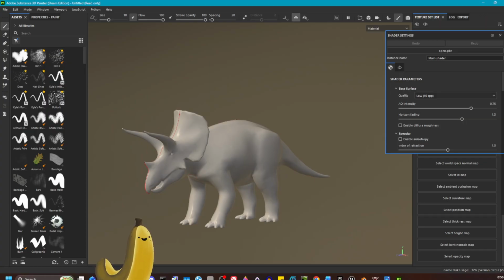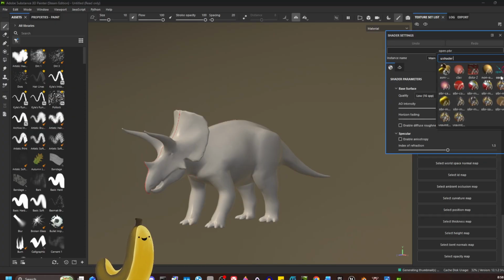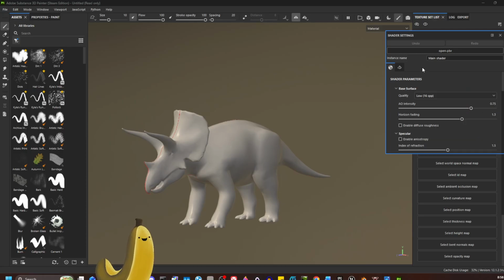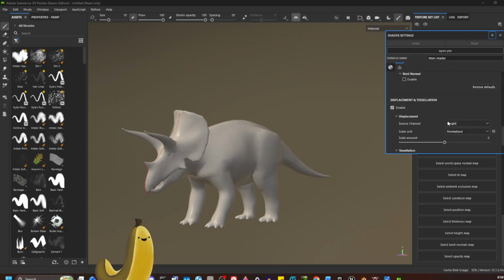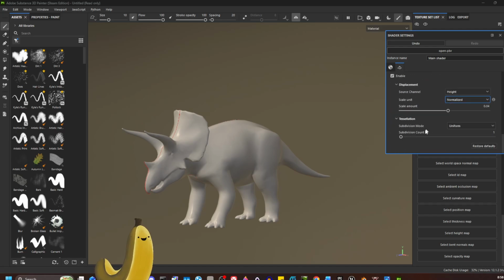Then underneath that, we have our shader settings. So this is where you can change the material that the model is presenting as. It's opened for me as OpenPBR. This basically means I can change everything that I want. And there's some really not so useful settings in here.